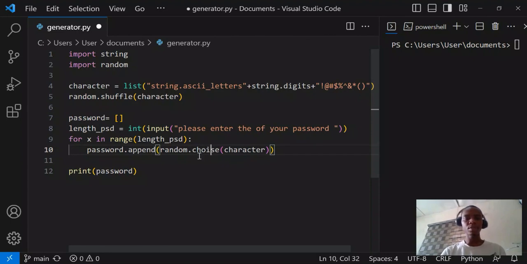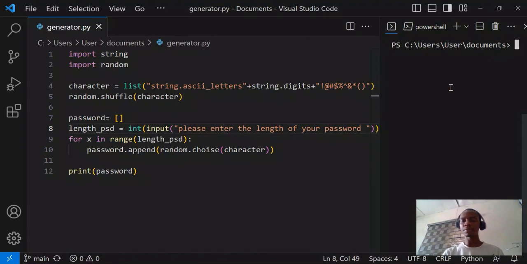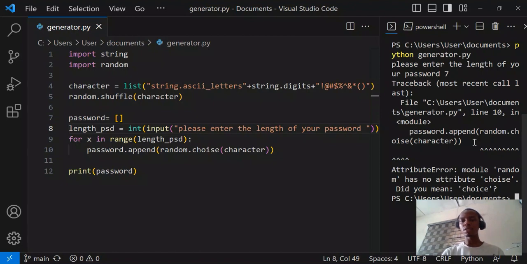Random.choice. And then what else again? I think let's go through our code. Random.shuffle. Please enter the length of your password, and save it again and see. Enter the length of your password 7, and this is choice.